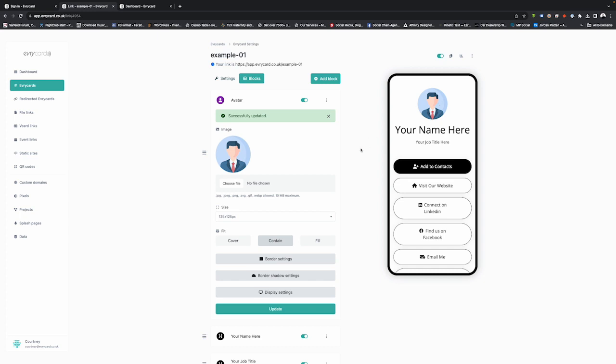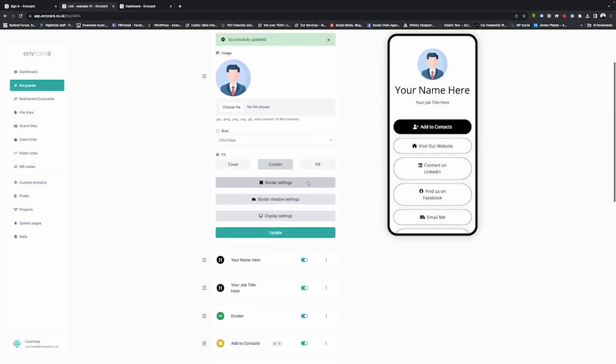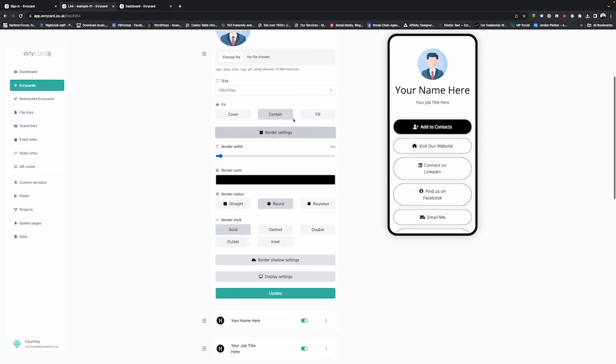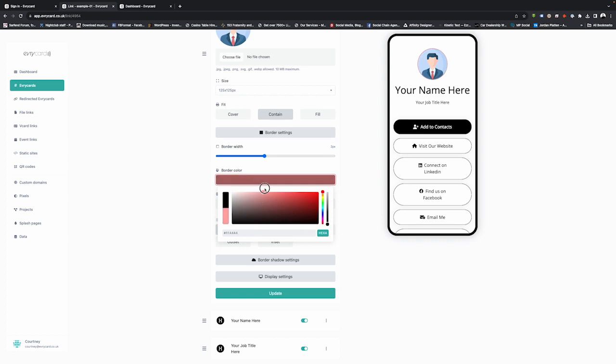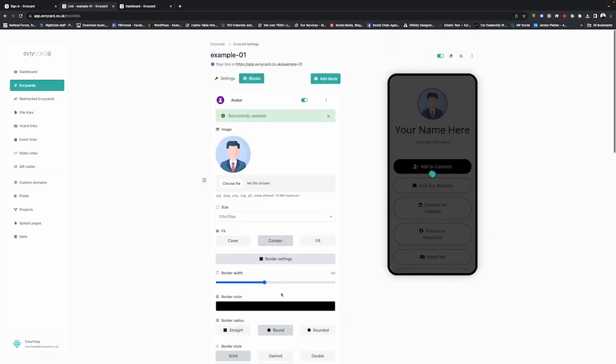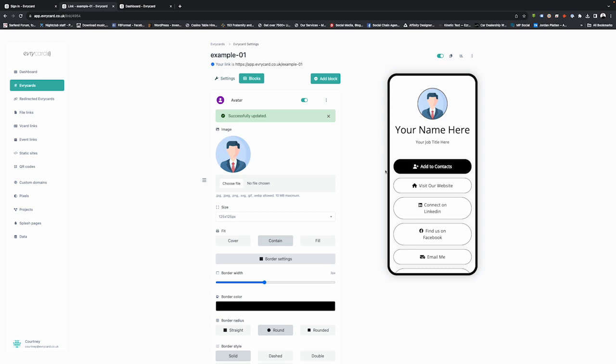Now you can see the profile picture has been updated. You can also adjust some settings here, so if you wanted to add a border you can. Let's adjust the width of the border there. You can adjust the colour of the border if you wish. Let's leave it black for the moment. Just be sure to click Update whenever you make a change, and then that will be live on your profile.